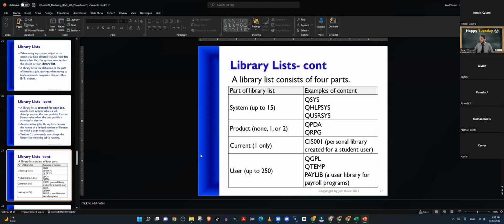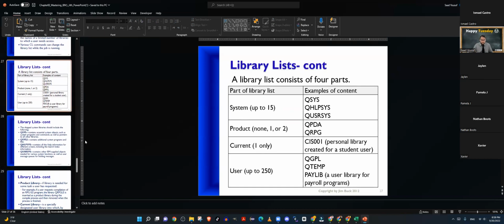So total, how many libraries maximum can you have in your library list? Quick math, and Ismail got it, 268, which is 15 plus 2 is 17, plus 1, 18, 18 plus 250 is 268 maximum, provided in each category, you can only go maximum whatever it states over here. Okay, clear?